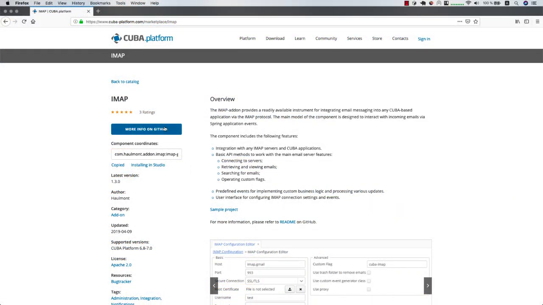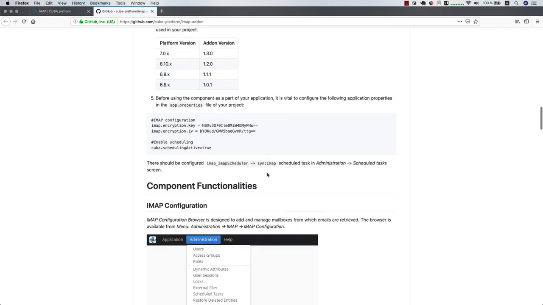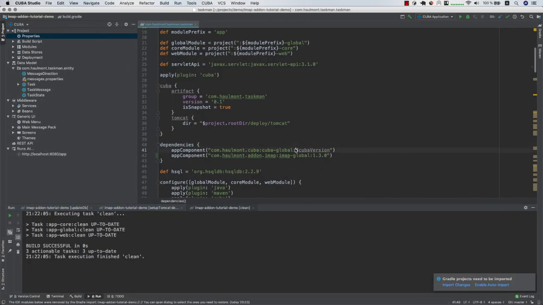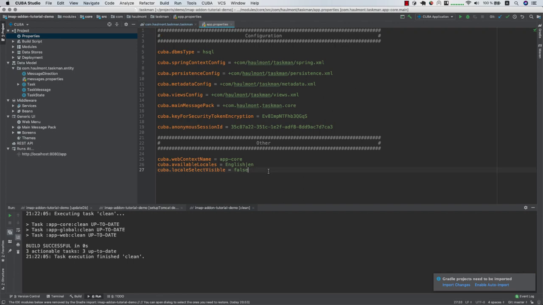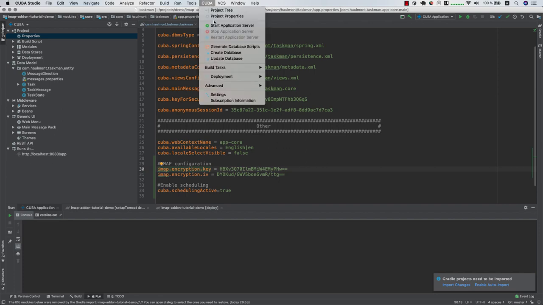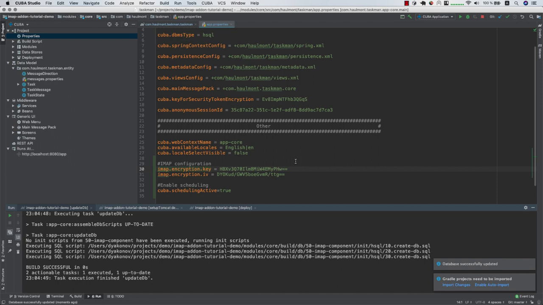The next thing that should be done is configuring the IMAP add-on. Let's open the add-on's GitHub page and follow the component's README. Open the app.properties file of the core module. Copy and paste configuration parameters from the README file. Now, let's start the application and configure the IMAP synchronization scheduled task.